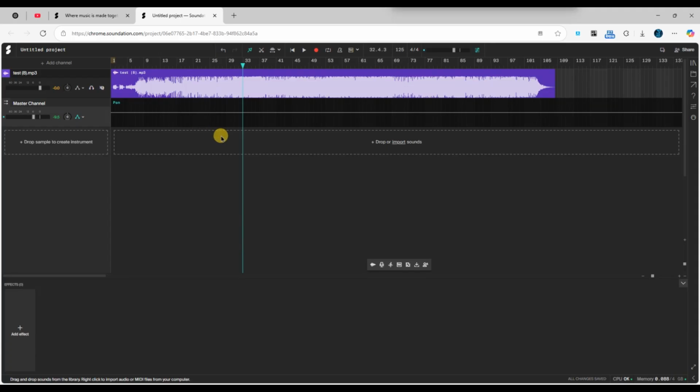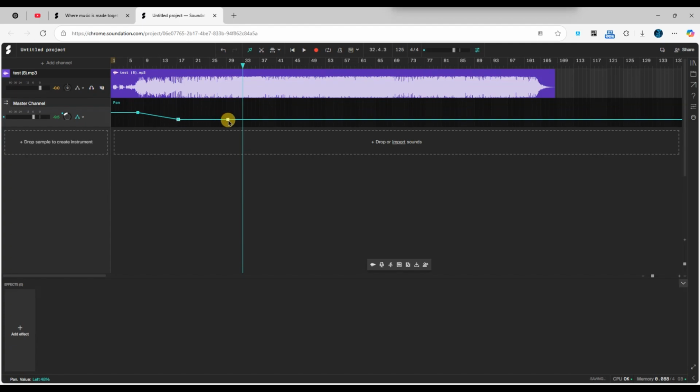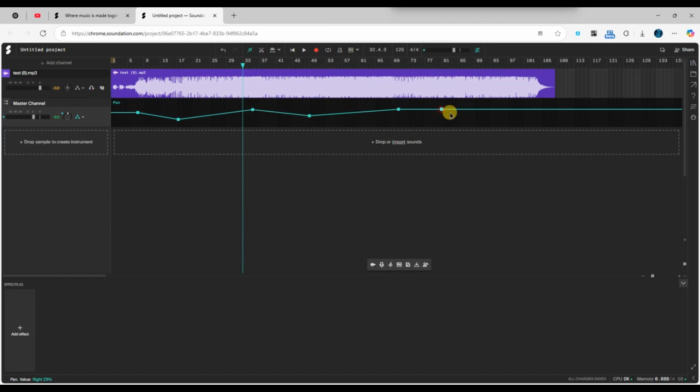Next, let's move on to panning automation. Select the drop-down menu on the master channel and this time select pan. A new automation lane will appear similar to the volume lane. The pan automation line represents the stereo balance of the track.